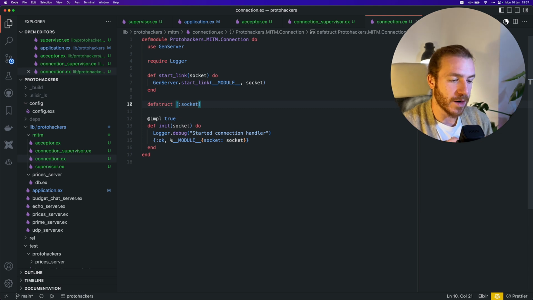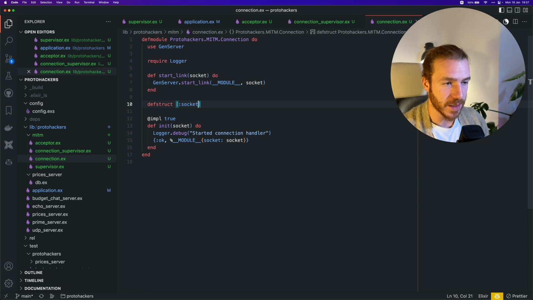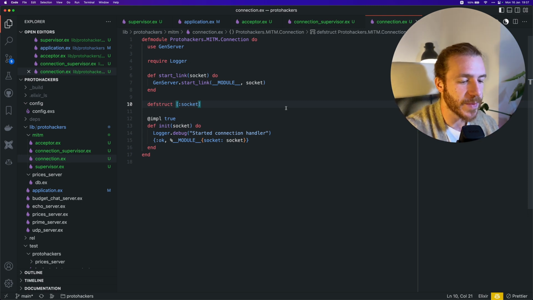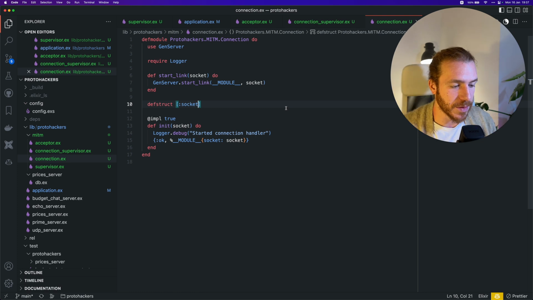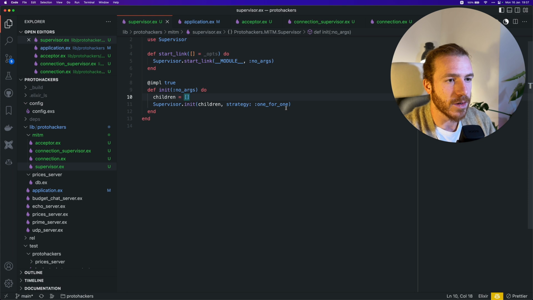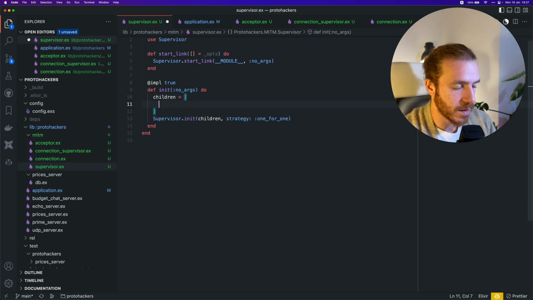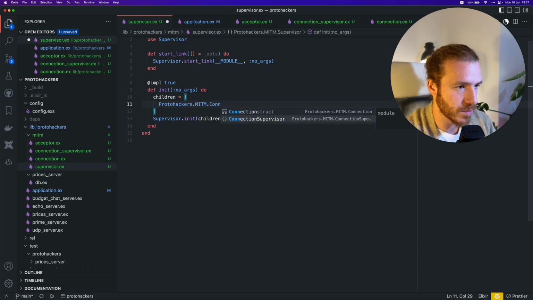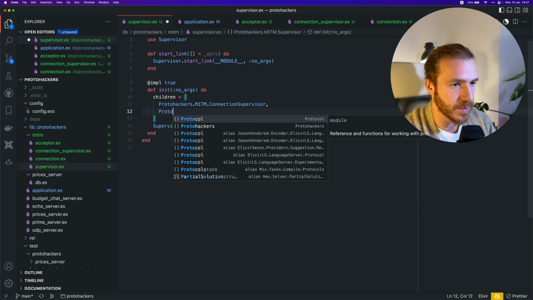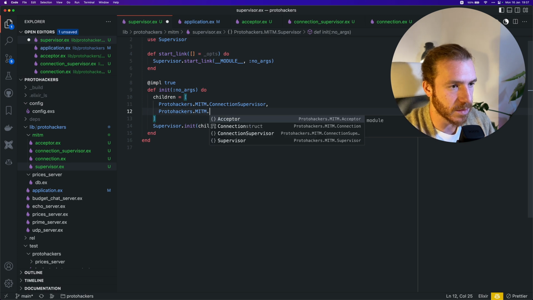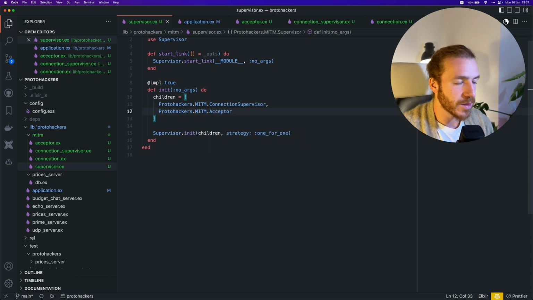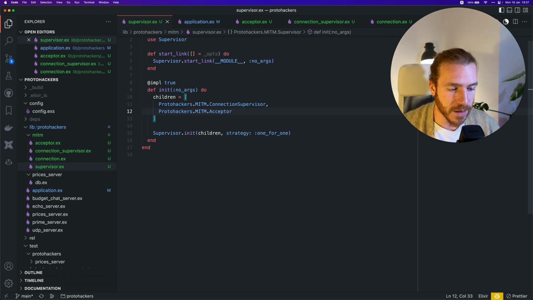So let's wire all of this up by also starting the connection supervisor in our MobInTheMiddle supervisor. This might be a little bit counterintuitive, but I want the connection supervisor to be started before the acceptor. So here you go. Here I want to start Protohackers.MobInTheMiddle.ConnectionSupervisor first, and then I want to start Protohackers.MobInTheMiddle.Acceptor. The child order in supervisors is important because it basically specifies dependencies between children.